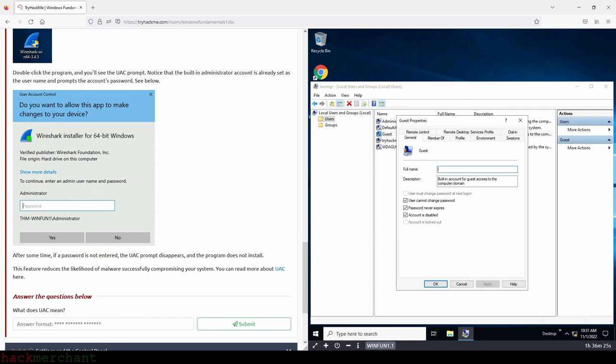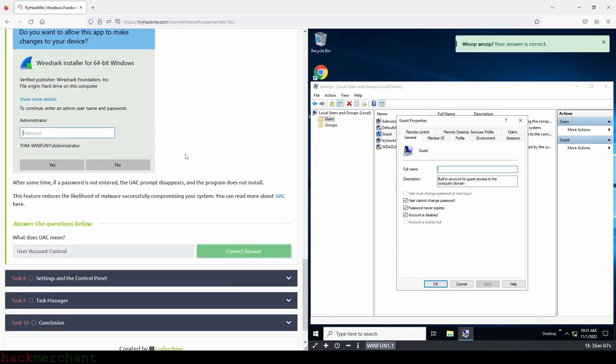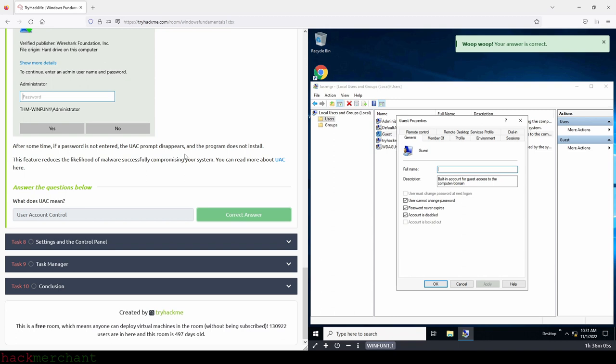Okay, and now let's answer the question, what does UAC mean? And the answer is user account control. So, user account control, like this, and we submit. And now we can move on to the next task, which is settings and the control panel.